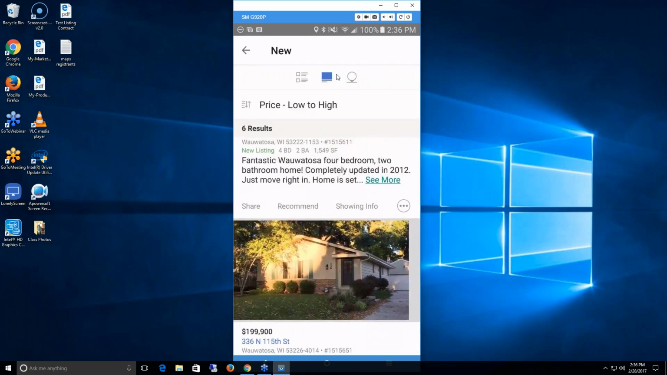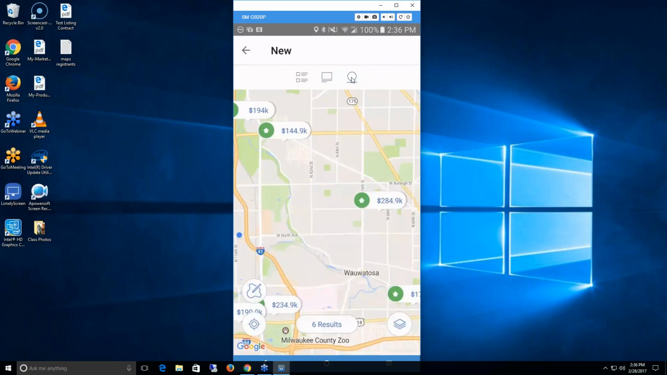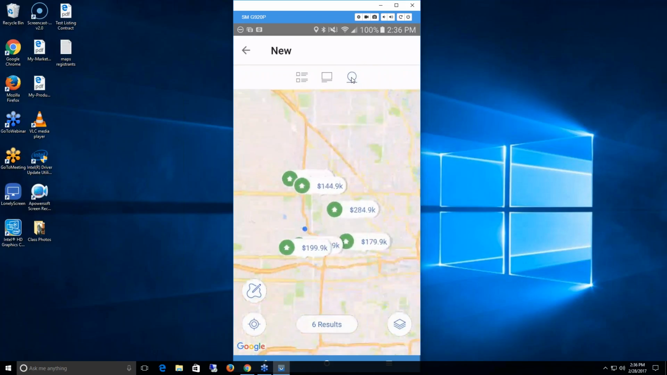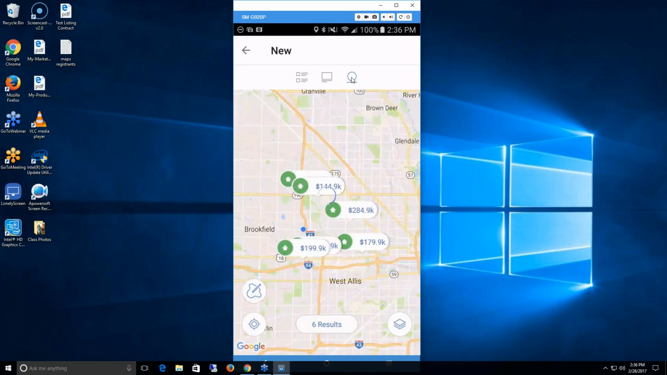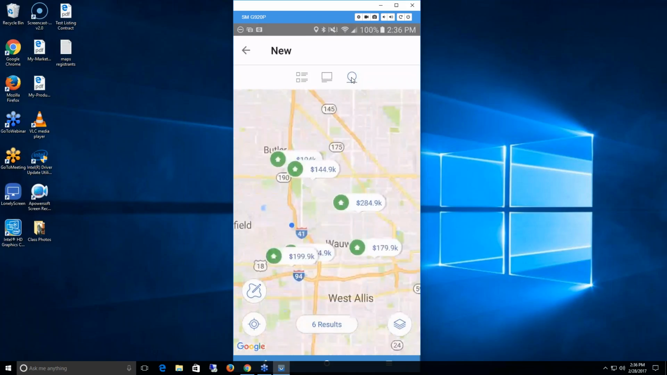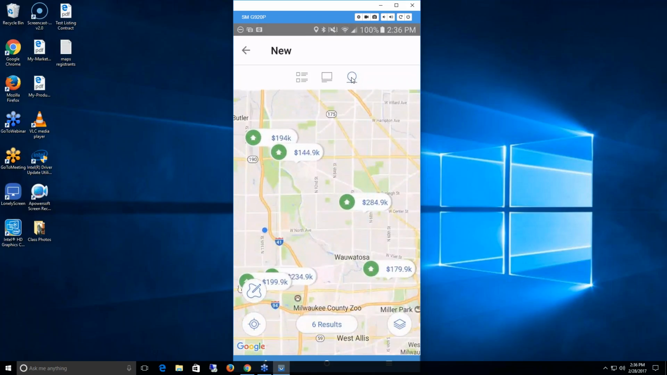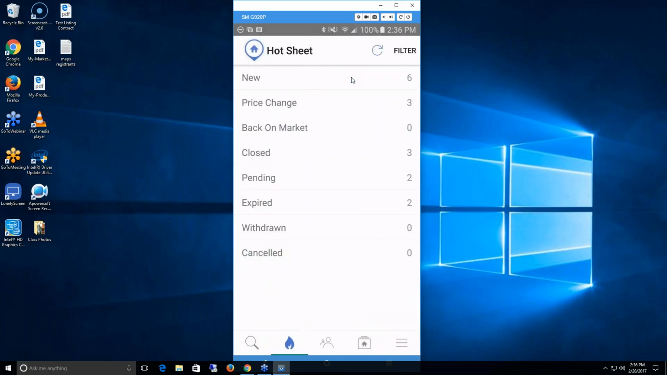And I can also look at them on the map. That's what this little icon is for, the location icon. So these are the items that are on the map. I can do the pinching, the zoom out, or I can do the spread to zoom in. Okay. All right. So that's our hot sheet icon. I'm just going to back out of here.